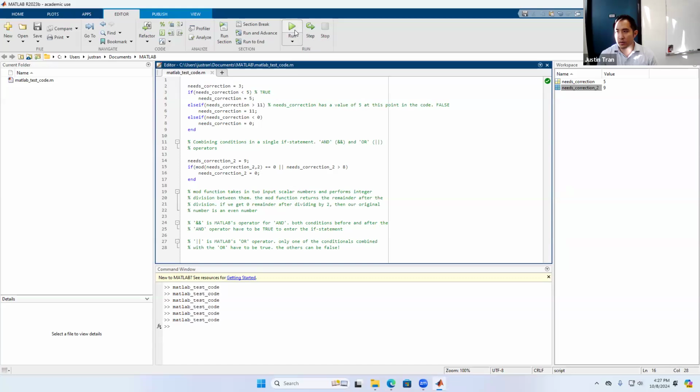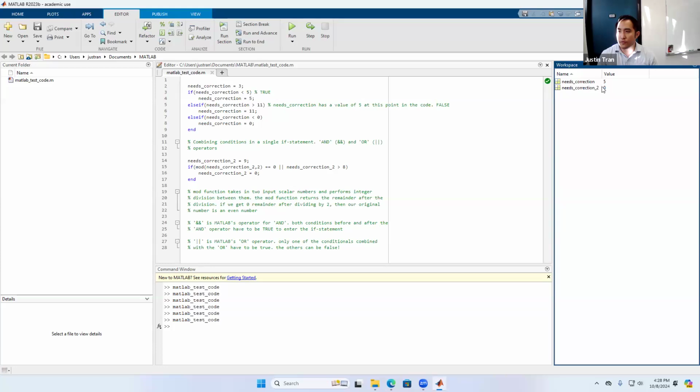Okay, so let me run the code. And indeed, that is the case. Needs correction 2 does end up with the value 0. Because we combine these with an OR, even though one of these statements is false, you just need one true in order to enter the body. All right, any questions on the OR operator?